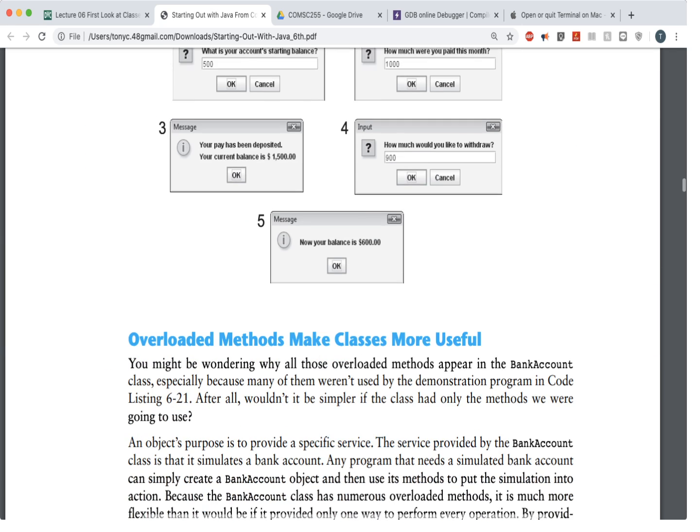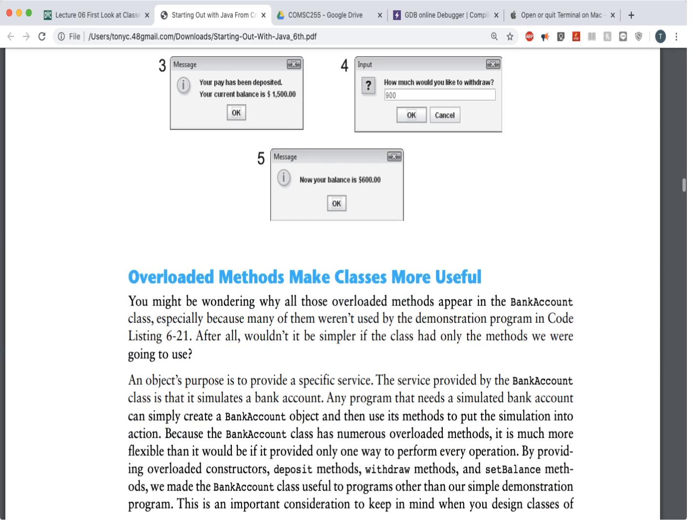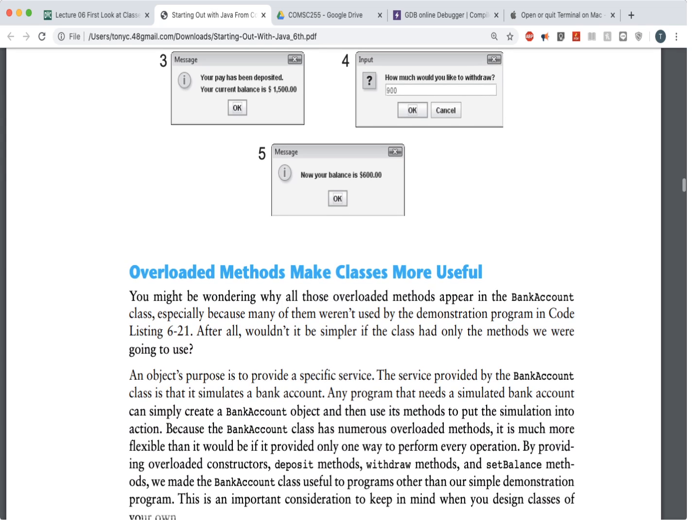Okay. Overloaded methods make classes more useful, right? Like our society. We need all kinds of people. We need all kinds of jobs. And so we shouldn't measure them by how much they get paid. Although if you get paid more, you probably have more responsibility. At the same time, your life is more relaxed. But it's personal choice, right?